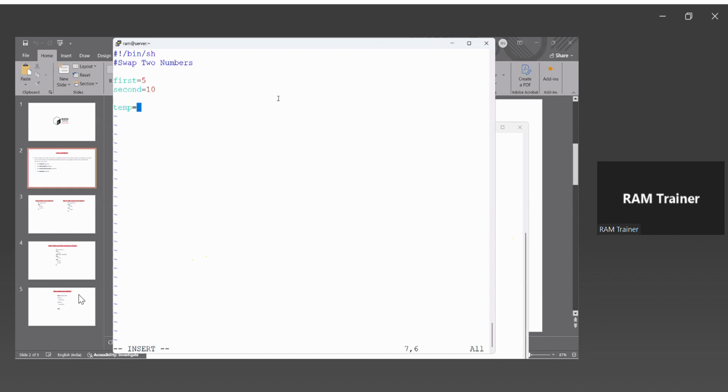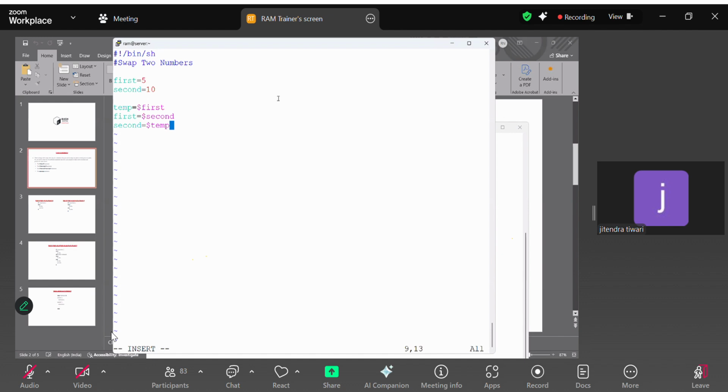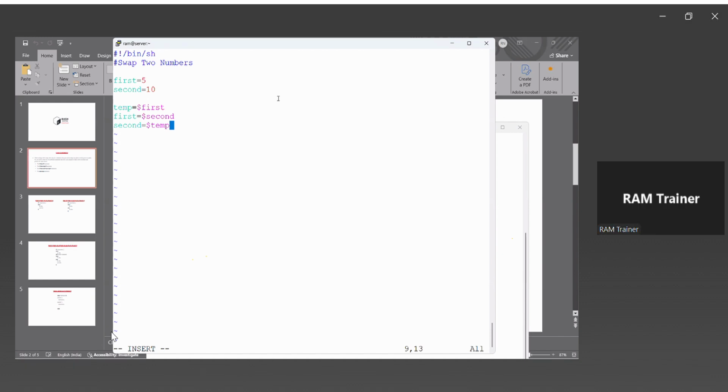And now I want to declare temp. Temp equal to, I want to store the first value in the temporary location. Temporary location. That's why temp is the first value. And again, the second value will be stored under the first value. And finally, the second one equal to temp. The temp will be stored under the second value.